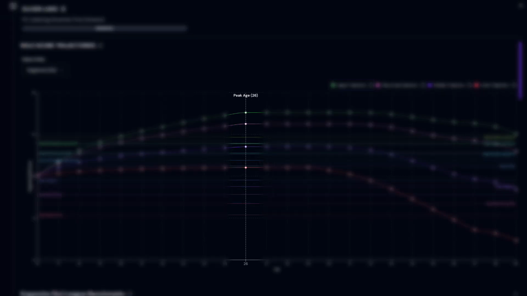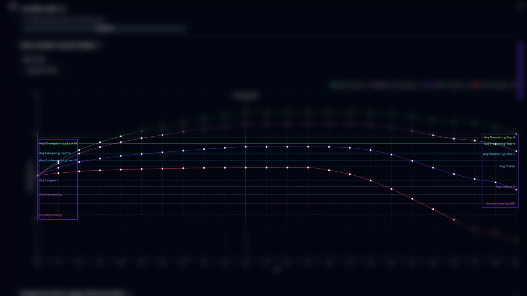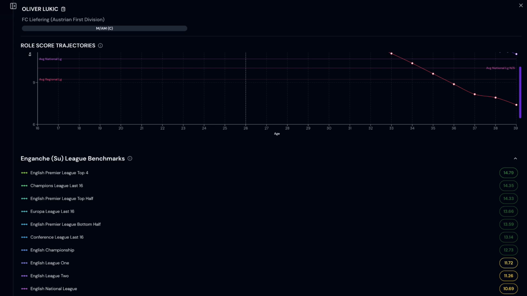Additionally, a vertical reference line appears on the x-axis, marking the role's peak age. There are also horizontal reference lines that indicate the average role score for starters across the various competitions for the selected role, as mentioned earlier with the competition benchmarks. Below the chart you can also view the specific benchmark scores.